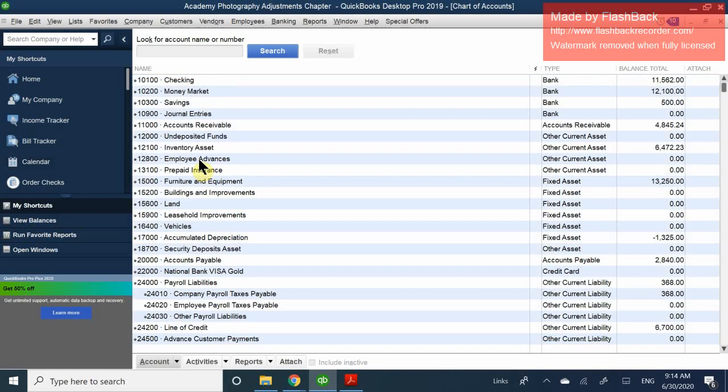Okay, so again, the purpose of using journal entries is to make your end of the year adjustments. So for example, supplies expense, right? Maybe you didn't use them all. Adjusting your inventory is one of them.